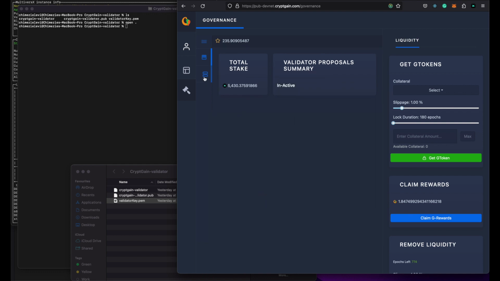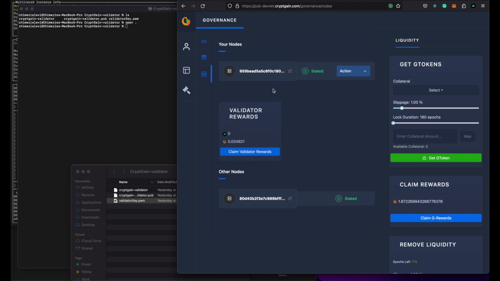So as that is done, our rewards for being a validator are now coming in. Rewards for being a validator come in EGLD and CryptGain. So the CryptGain rewards are already coming in, but that of EGLD would have to wait for the end of each epoch. Then you would also notice that our node has been automatically staked during the process of reclaiming our reward. So that is it, folks. Congrats, your node is now a validator.